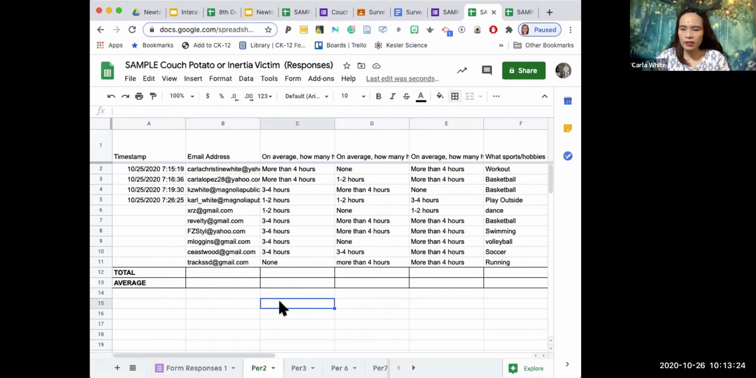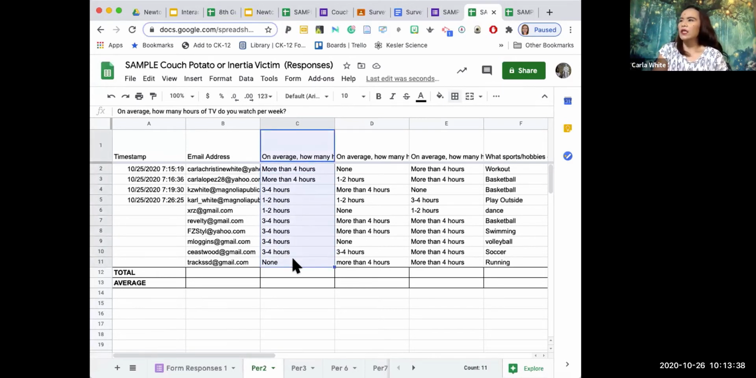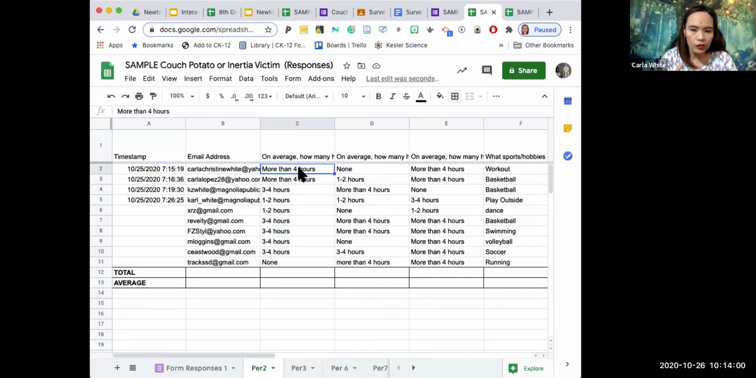Now, once you're done with that, please go to column C. Column is vertical, and we should be on column C: how many hours of TV do you watch per week? We are going to do some coding, not the robotics coding, but we are going to code the numbers, meaning we're going to remove the descriptions and instead convert them into numbers. So the choices are 1 to 2 hours, 3 to 4 hours, more than 4 hours, and we're going to interpret it like a code.